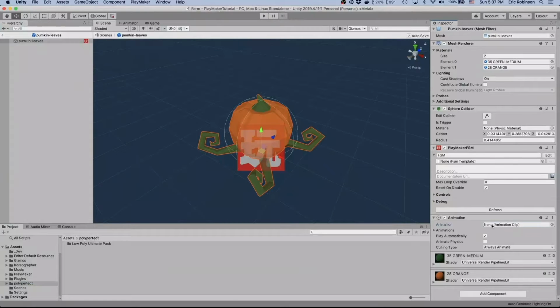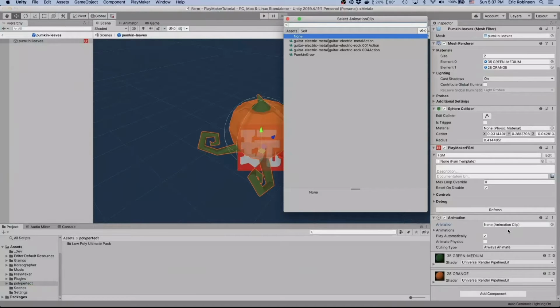And under the animation clip here, I'm going to open that. I hit space, but you can also hit this little button and click pumpkin grow. That is the name of the animation that we created. And all it is, is a thing that just starts really big and gets small, and it does so through a smooth curve. And it does X, Y, and Z components of scale. Great.